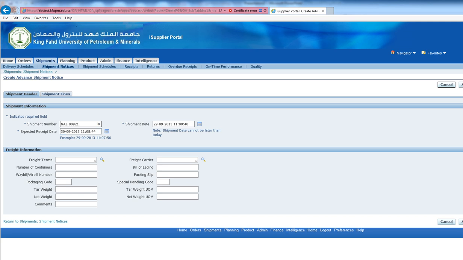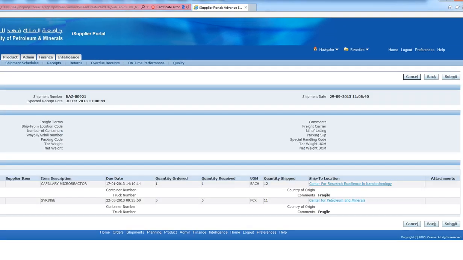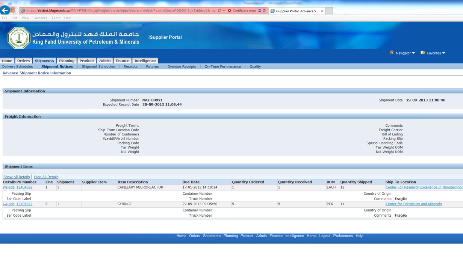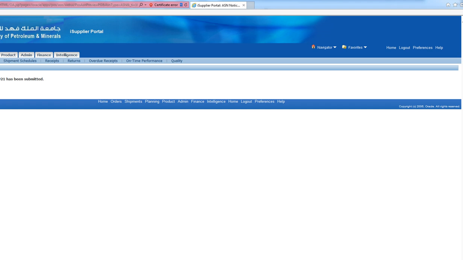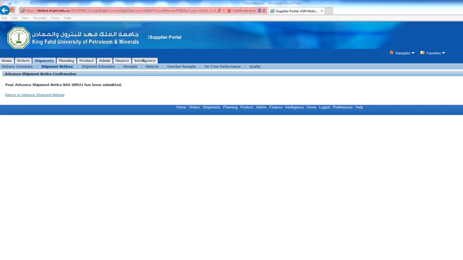After placing all these details, you can click on preview. This is a preview page. It is just showing you a complete picture of the details you have placed. Then the next thing is that you can submit it. The moment you submit, it will give you a confirmation message that your advance shipment notice number has been submitted. It means it goes to the buyers to start making the receiving against it.